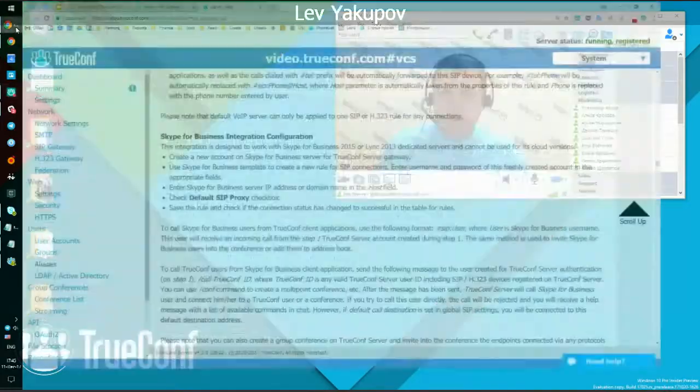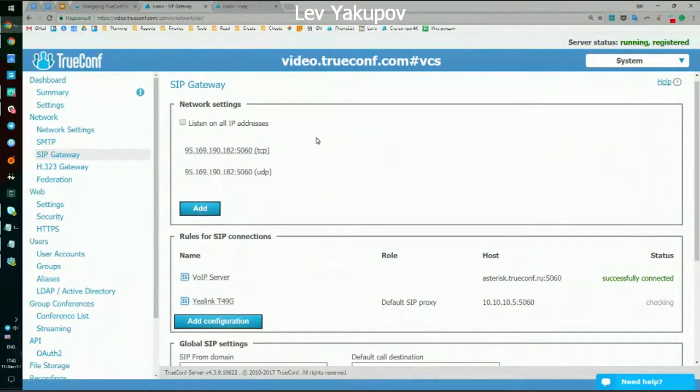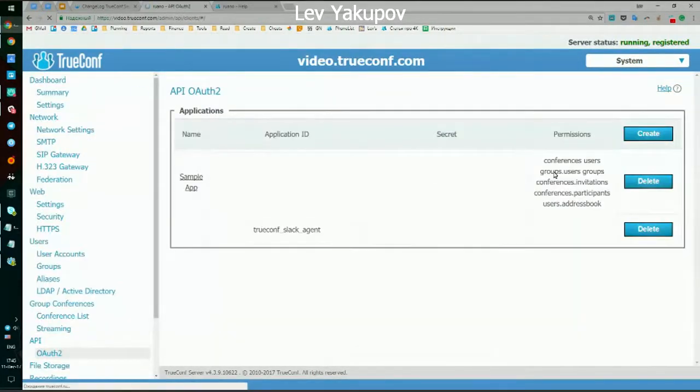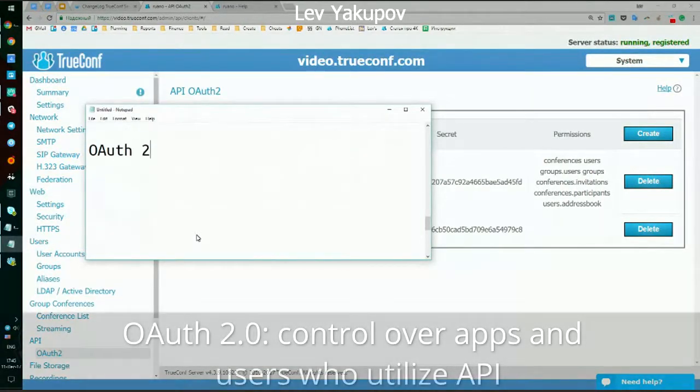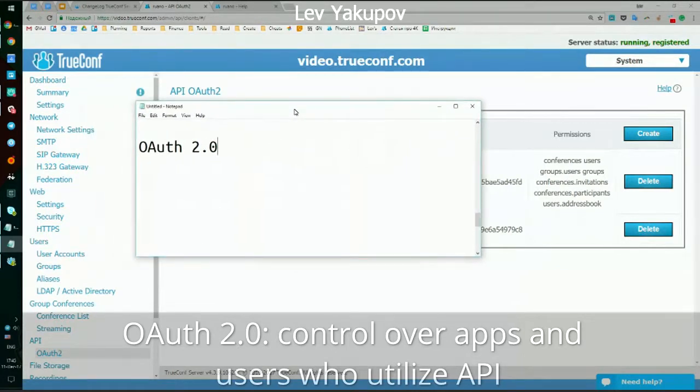So let me show you something. I don't want to show you the actual keys for that server. I need some dummy server. Okay. I will delete those applications after the webinar, so you will not be able to use them. So the idea is that there is a special protocol called OAuth 2. I will write it down. The protocol was designed to provide secure integration of third-party applications with your system.